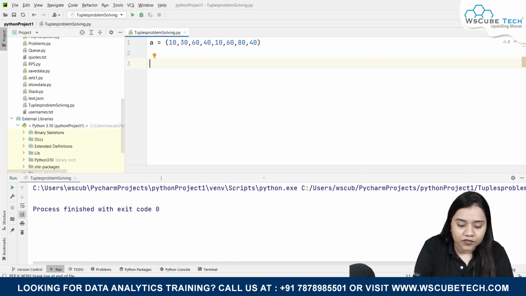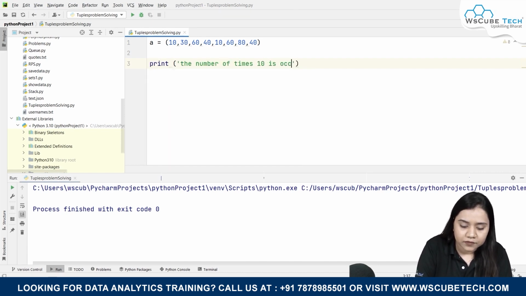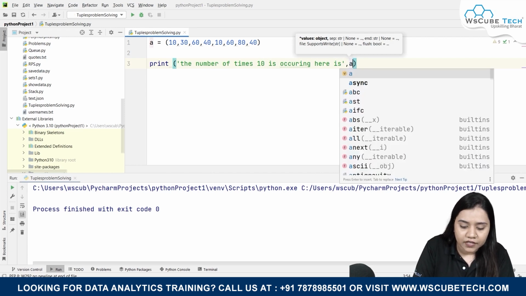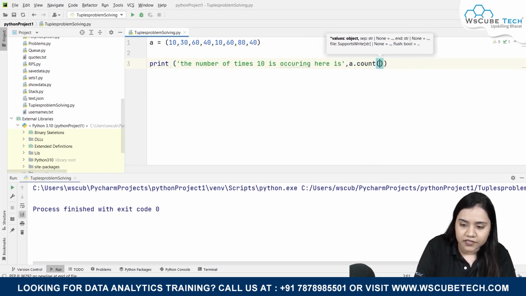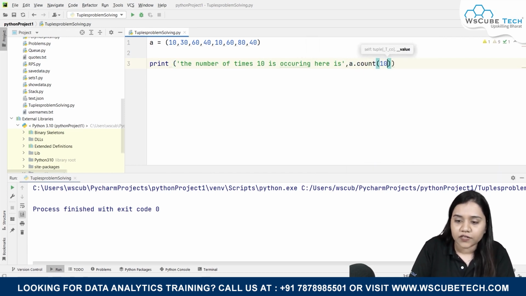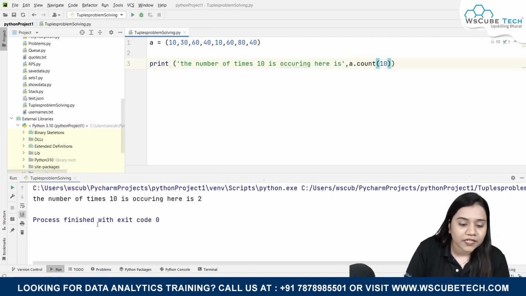For that, all I need to do is write print the number of times 10 is occurring here is, I'll put a comma over here, and then I'll write a dot count, and inside the count I'll be writing what I have to count, that how many times number 10 is occurring over here. So if I run this program, it gives me that the number of times 10 is occurring here is 2 times. So we can clearly see 1 and 2 times our number 10 is occurring in our following tuple. So guys, over here our third question is also done.